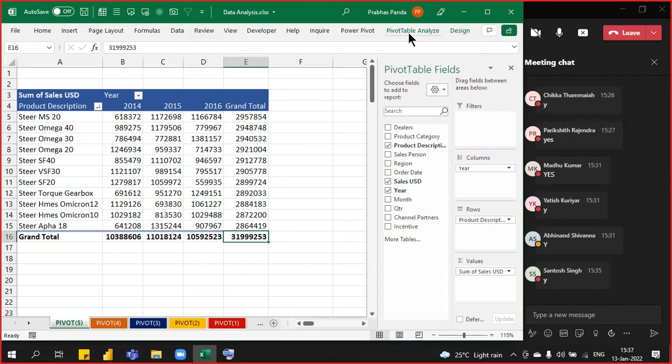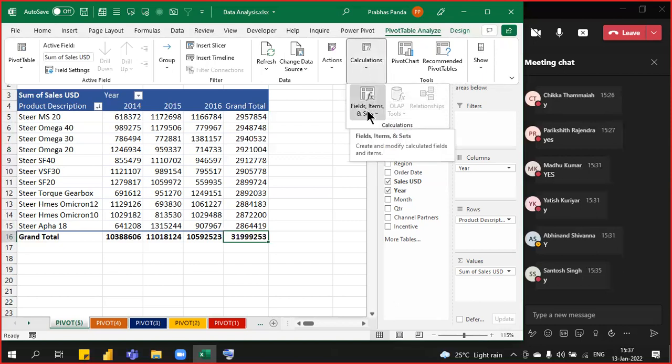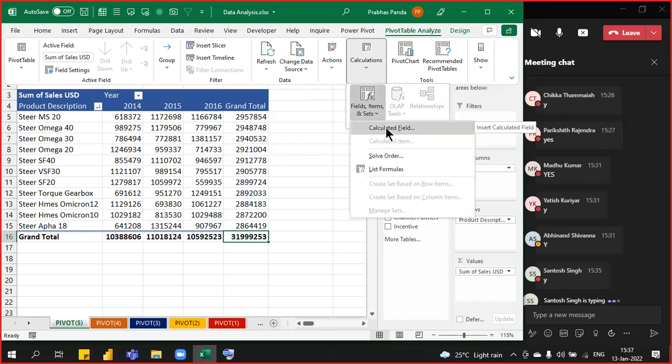Then go to your PivotTable Analyze or Options tab. There is an option over here called Fields, Items, and Sets, if you are in 2010 and above. If you are in 2007, there will be an option called Formulas. And within that, we have an option called Calculated Field. So please confirm, first of all, that everybody is able to navigate to and find this Calculated Field.